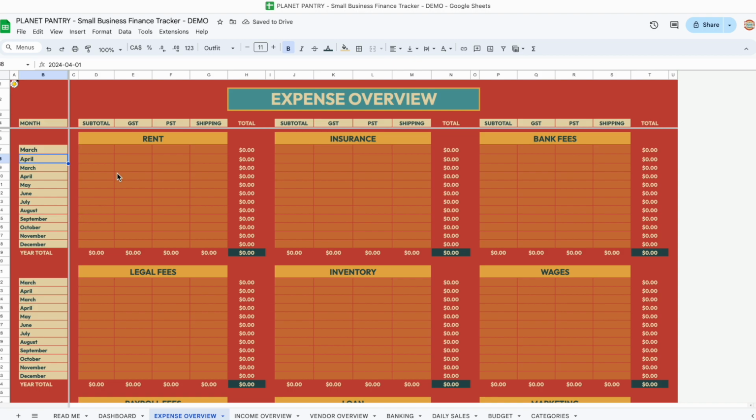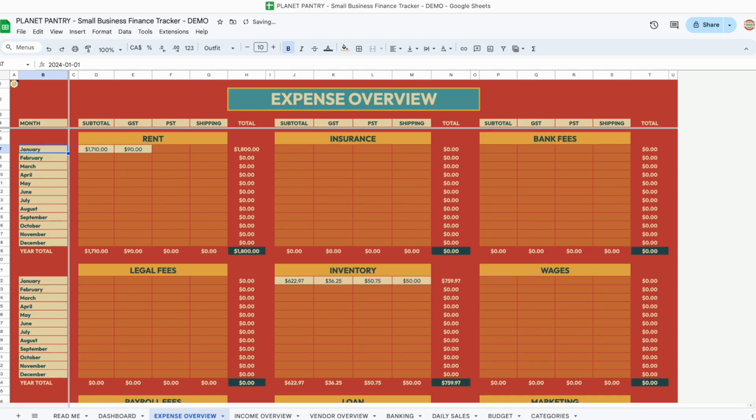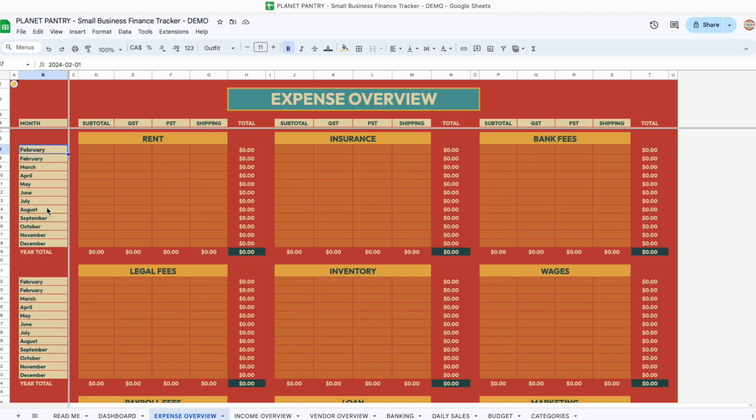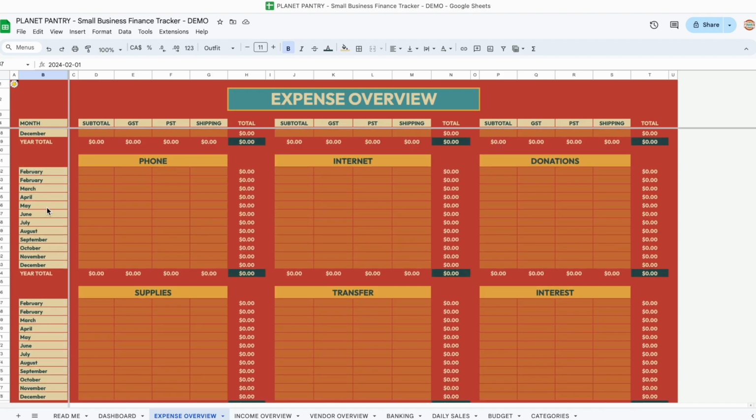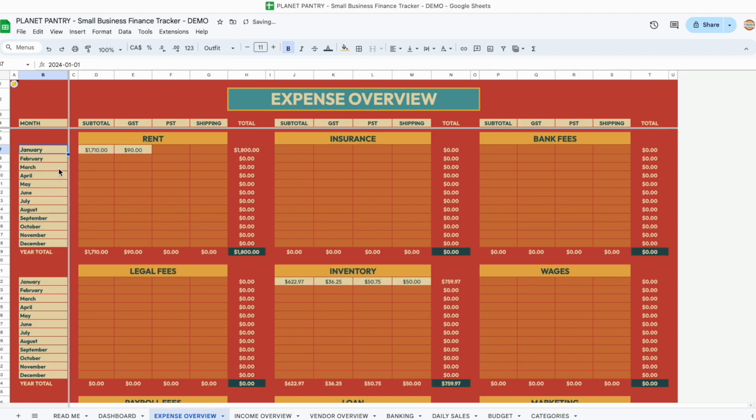For the purpose of this spreadsheet, we're going to keep it at January to December, but if you do need to change them, only do it in this first section of the expense overview, and that will change the order of the months for your entire tracker. As you saw, if you change this month, it's automatically going to change all of the sections following, so only change the month at the top of the sheet.